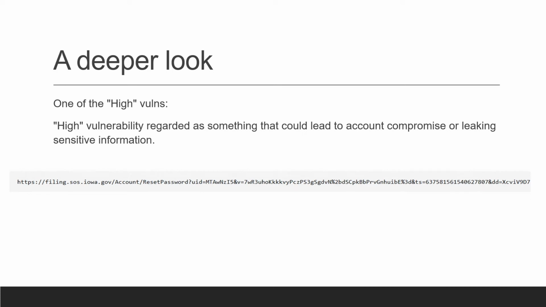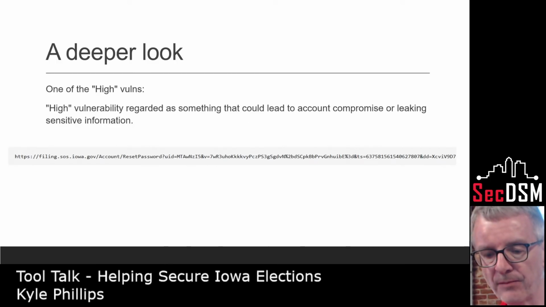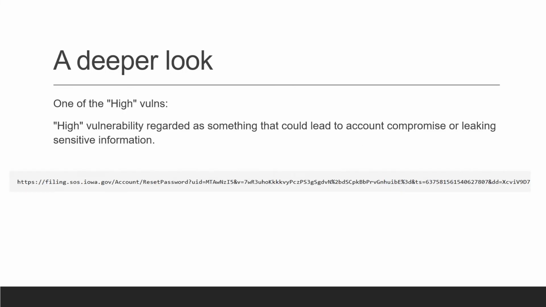This one, so on the earlier slide, you saw that there were two severe high vulnerabilities, and so this is one of those. This is probably the most serious vulnerability that has been discovered so far. BugCrowd considers a high vulnerability to be one where it could be an account compromise or the leaking of sensitive information. So I don't know how well that link is showing up there on the screen, but if you were to go to our business filing website again, and again go to that password reset page, request a password reset for your account, this link here is what you would get back in your email, and that's the link you would click on to reset your password.